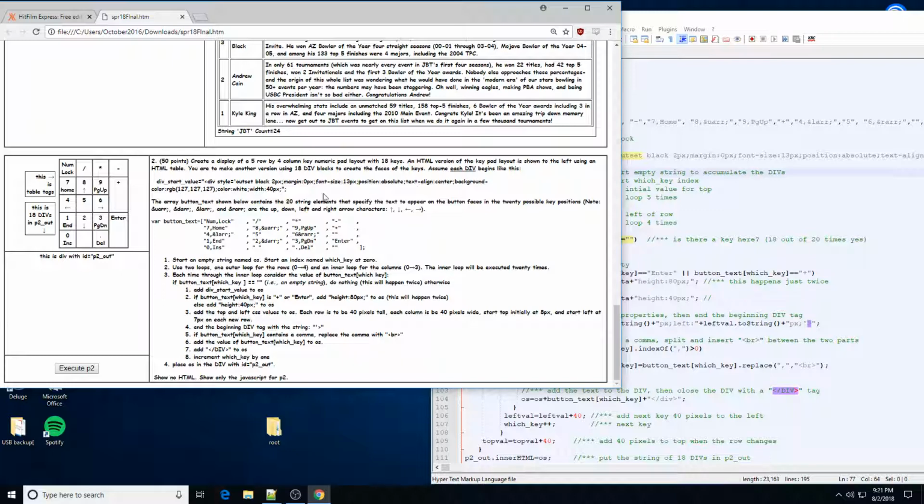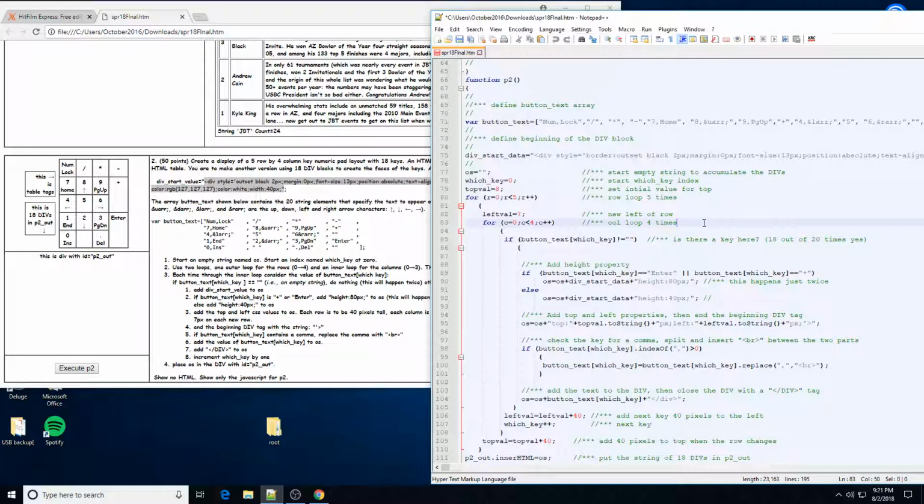So basically he's saying that, assume that in the code he's already made this div start value variable and it has the beginning div tag with a bunch of CSS attributes in it. So if you look in the code, it's right here. And so the actual test answer starts from OS equals, right?